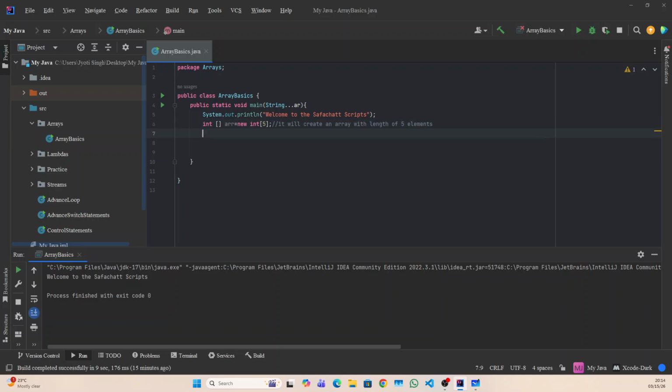Now, this is how we have initialized. As we know, access of an array is always index based, from 0 to n minus 1. Here n is the length of the array.